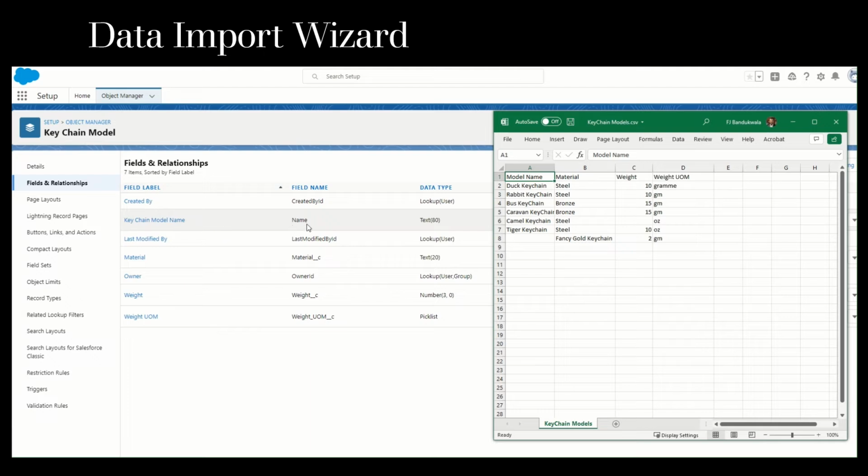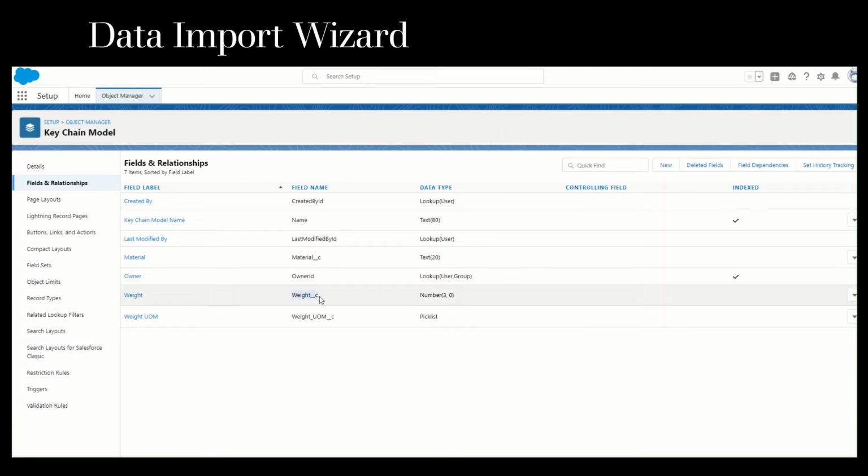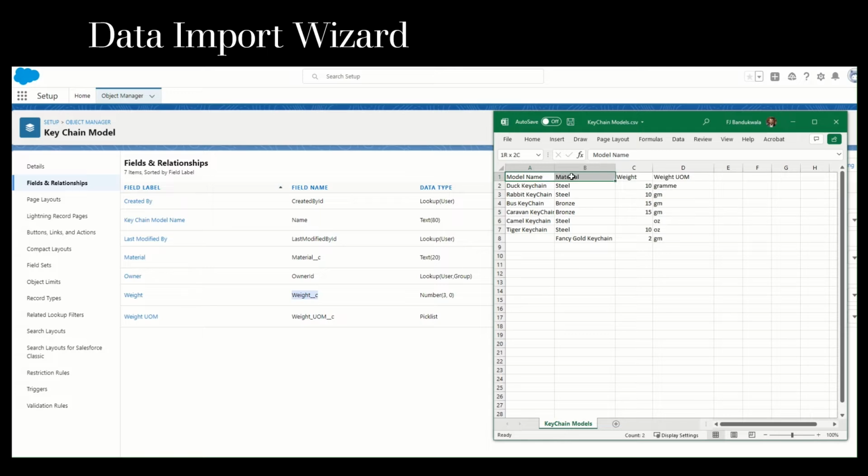So if we look at the fields, we have keychain model name of data type text. You have material, which is also a text field and accommodates up to 20 characters. You have the weight, which is a 3-digit number, and you have the weight unit of measure, or UOM, which is a pick list. And as we saw before, it has two valid values, GM and OZ. Weight is a mandatory field. So we have captured those field names as the column headers.